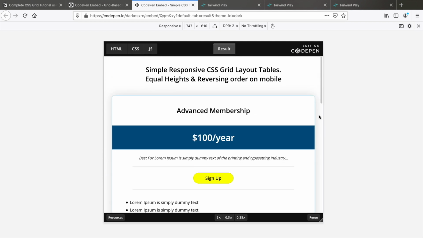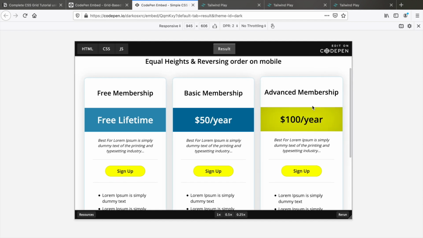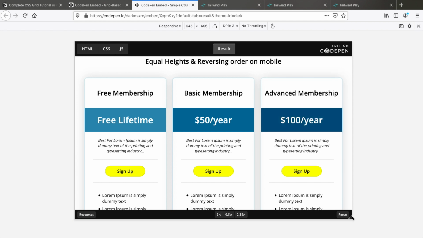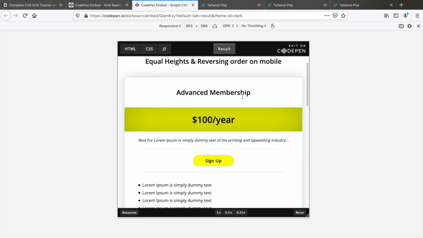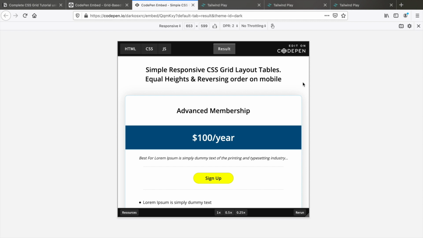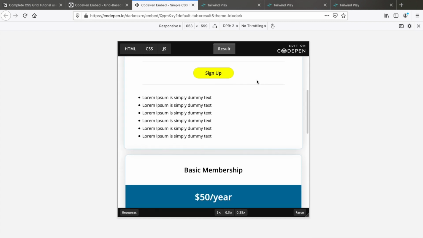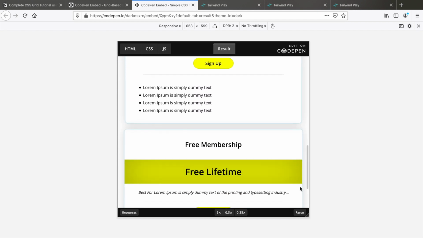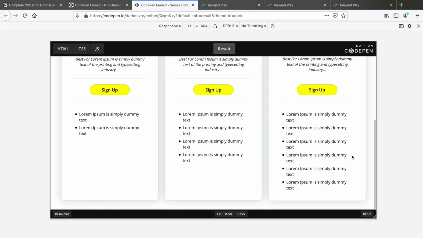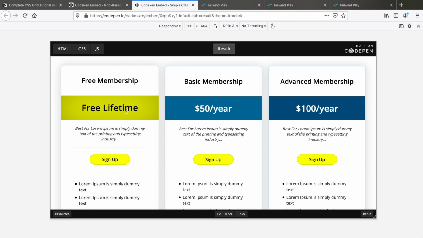But did you notice something? The advanced membership was the third on larger screens, but on mobiles, that came first. Now, something like this is very difficult to do using float or any other layout type. Yes, with Flex it's easy, and with Grid you will notice that it's even easier. So advanced comes first, basic comes next, and then comes free, while here it's the reverse, right? Free and basic and then advanced. Now let's see how to do that using Grid.